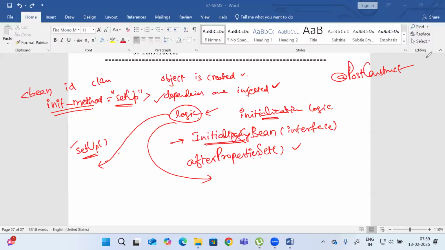One annotation is available. Annotations will probably start tomorrow. We are going to start from tomorrow with the Spring Bean annotations, Spring Core annotations.